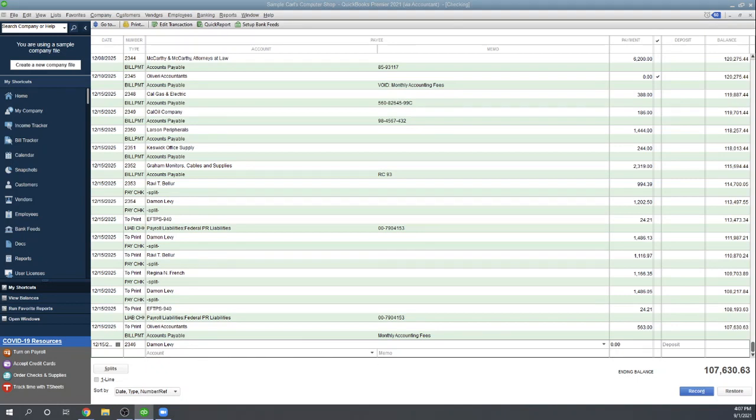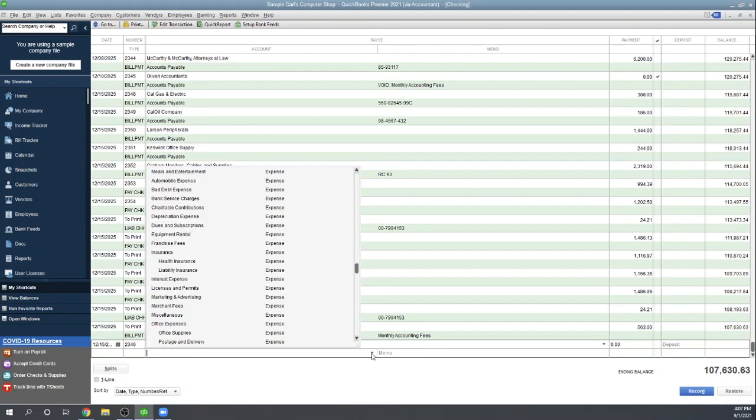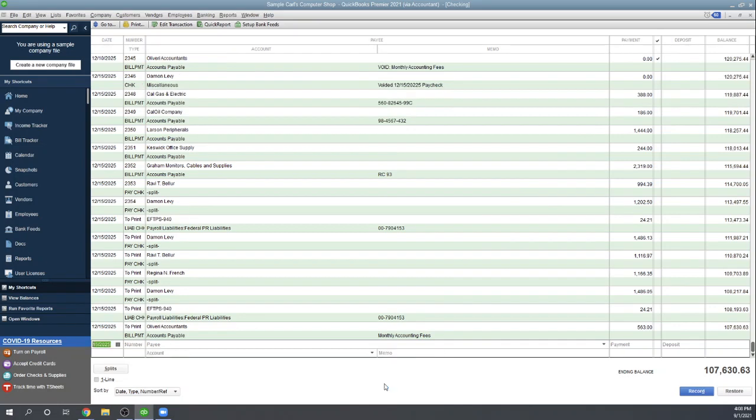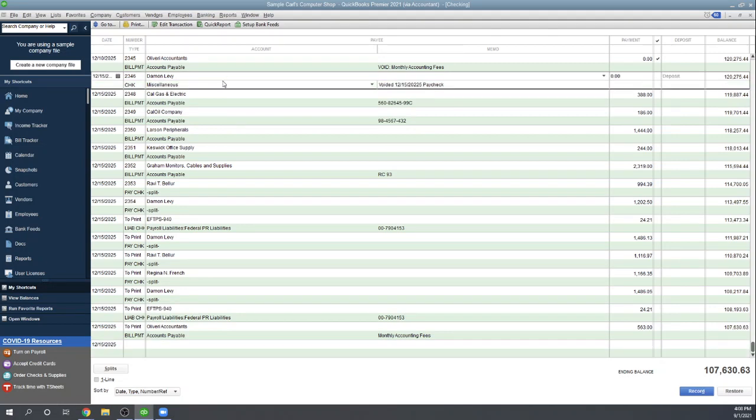We are going to give it a miscellaneous expense account, and we're going to say voided 12/15/2025 paycheck. Okay, and there we go. It has a zero amount, and I'm just going to go in and void it.